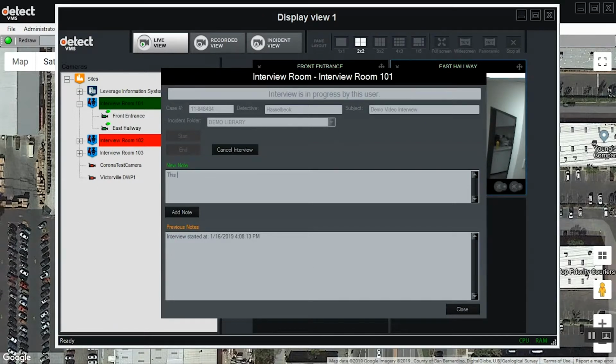Click anywhere in the New Note field to type a note about the interview. Click Add Note to attach the note to the incident, which is saved and timestamped by the Detect appliance. Clicking the Cancel button will provide an option to end the interview without recording it as an incident. At any time, the Close button dismisses the dialog box, but does not end the interview. The End button becomes active after 3 minutes. Only the user who initiated the interview can end it.